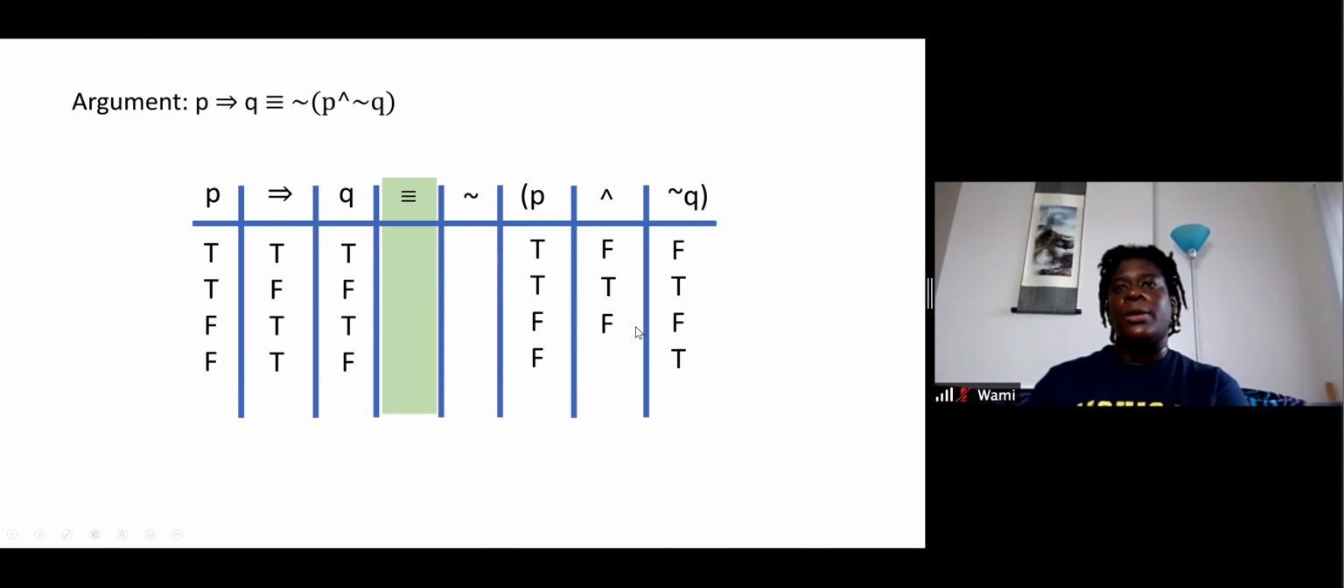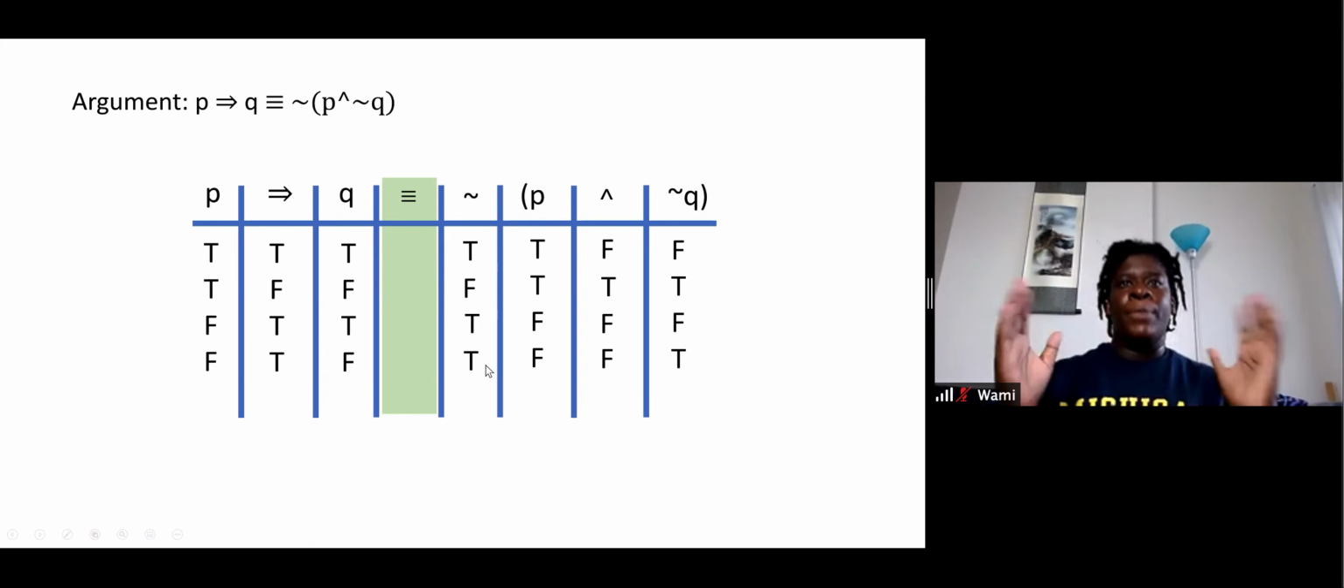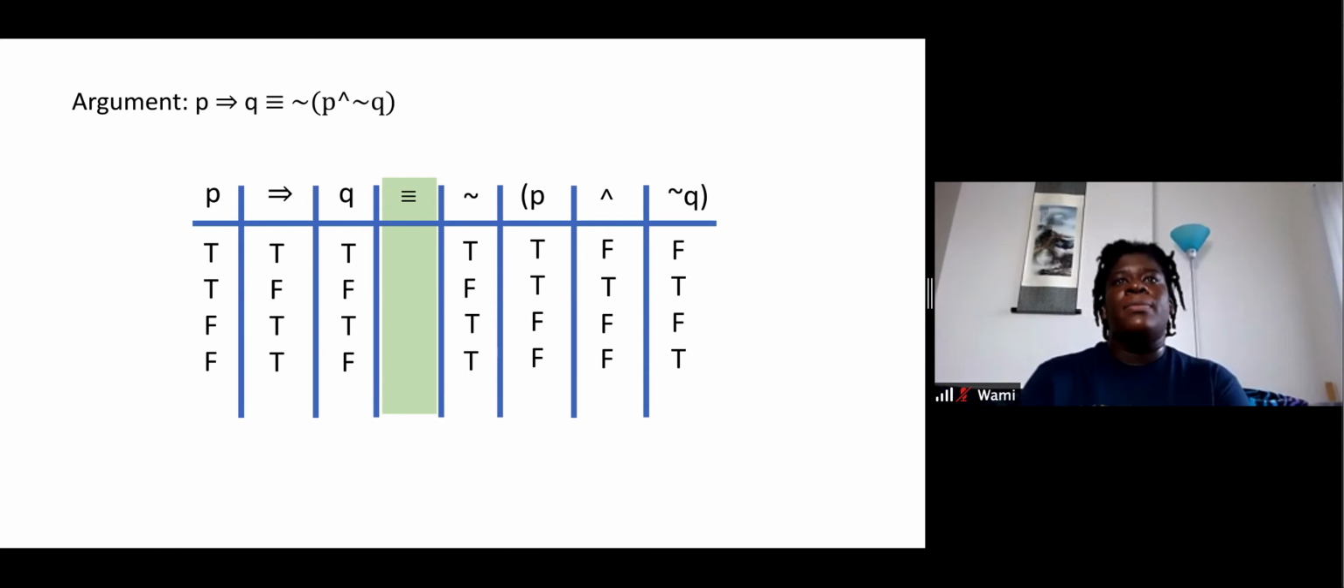Not true would be false. Not false will be true. And once again, not false would be true. Perfect. Now we only have one column left, and that is the equivalency column. And hopefully, to prove our original argument, we need to have everything in this column to have true values of true. So let's see if we get exactly that.